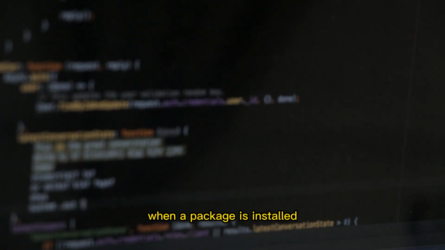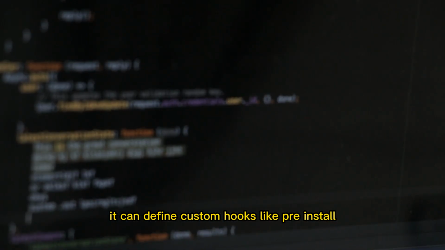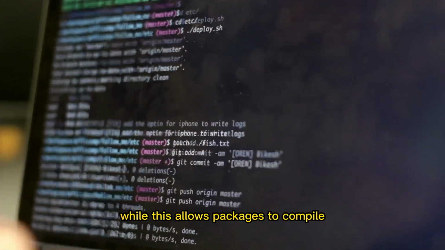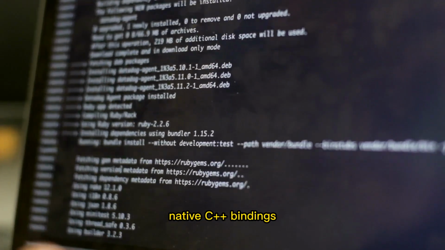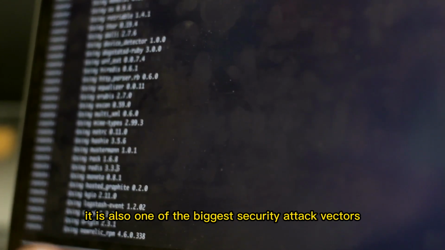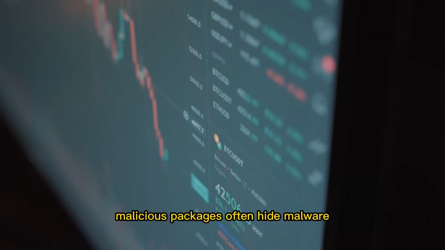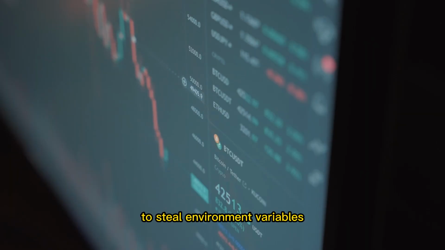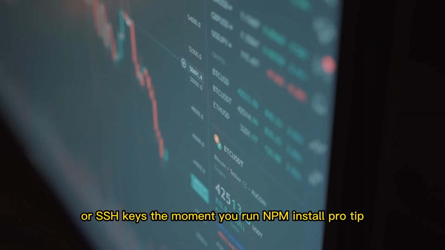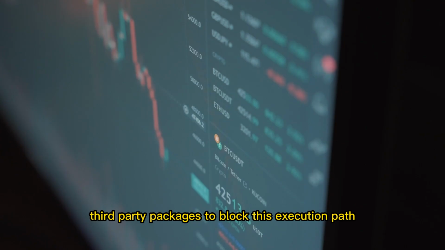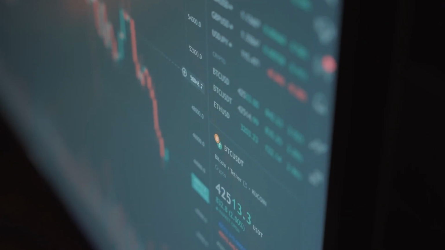Finally, npm triggers lifecycle scripts. When a package is installed, it can define custom hooks like preinstall, install, or postinstall. These scripts are executed natively on your operating system. While this allows packages to compile native C++ bindings, it is also one of the biggest security attack vectors in the JavaScript ecosystem. Malicious packages often hide malware inside postinstall scripts to steal environment variables or SSH keys the moment you run npm install. Pro tip: you can use the ignore-scripts flag when installing untrusted third-party packages to block this execution path.